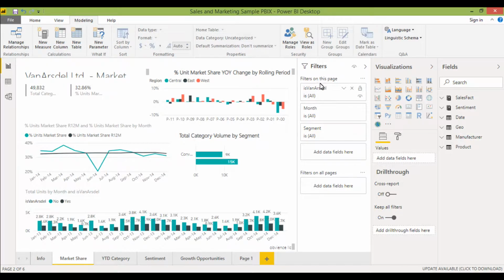You can add filters on this page only. You can also add filters on all the pages, and this is really powerful because it means that if you have a filter you want to add across the whole report, you don't have to put it on each of these in this section. The next part is visualizations.